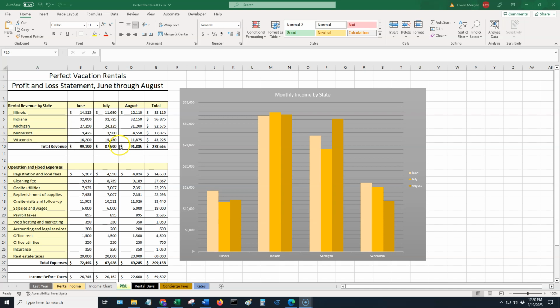Pause and Practice Activity Excel 3-3. Make sure you're on the P&L tab. We're going to then select some data to build a chart from. So we'll select A4 through A9, hold the Control key, and select E4 through E9.